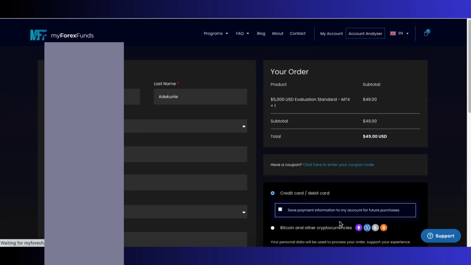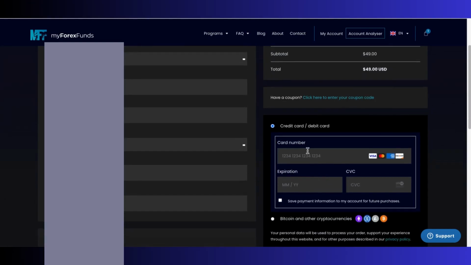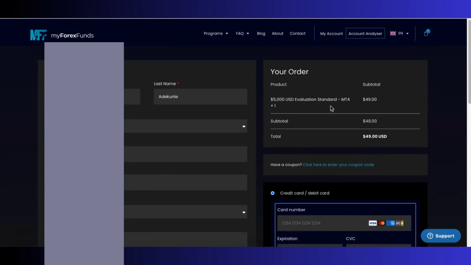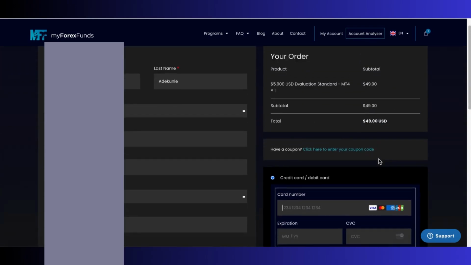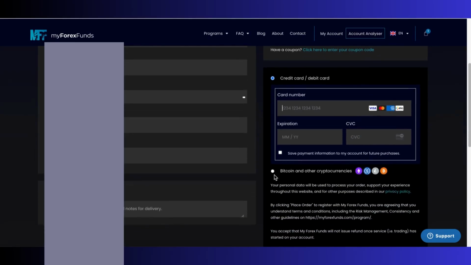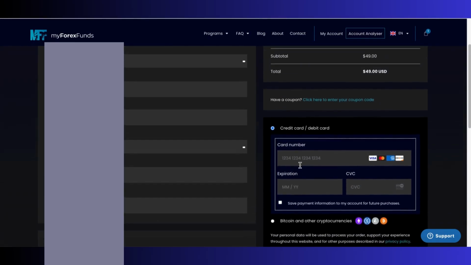Hope you understand. You click on credit card, then you add your card number, your CVC, and the expiry date. So then you save the payment. Maybe you want to make the payment or withdraw on that day, then you can use it to withdraw. So on Bitcoin, if you don't have a credit card or debit card that you can use to pay, then you can use crypto. For the sake of this video, we are using crypto as a means of payment.